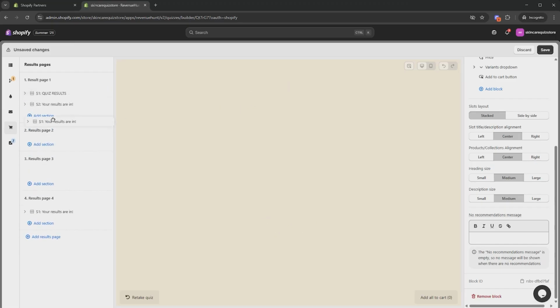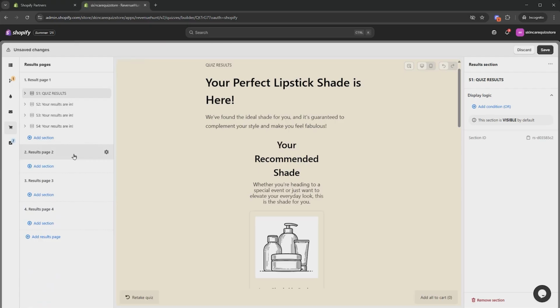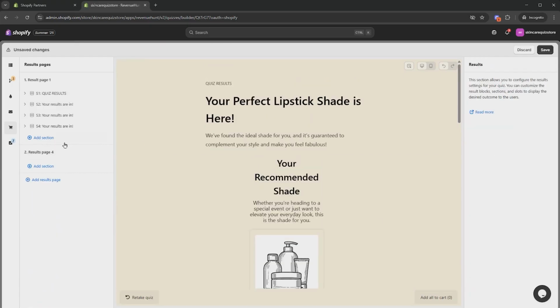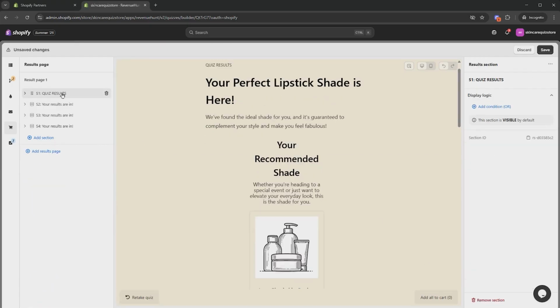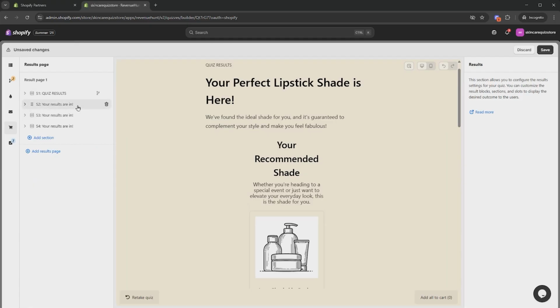For example, within one results page, you could create several sections, one for each skin tone type, and then add display logic rules like, if the response to skin tone is fair, show this section. In all other cases, hide it. You can do the same for all other sections within that page.